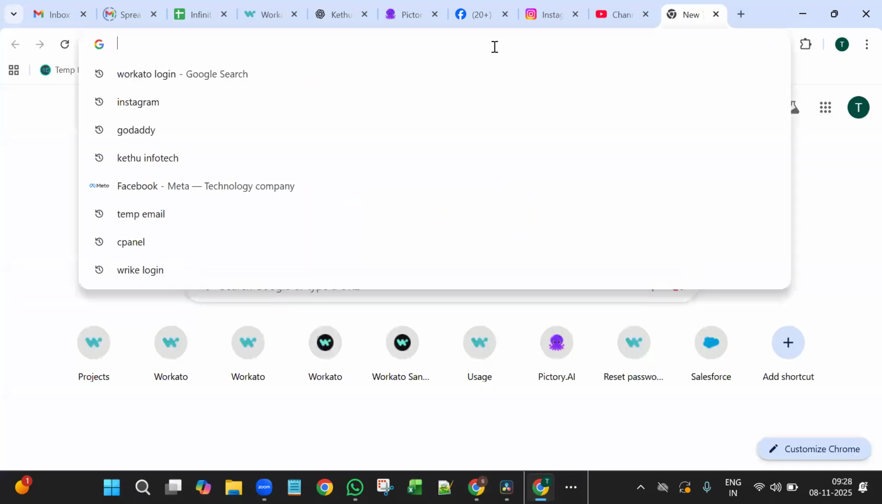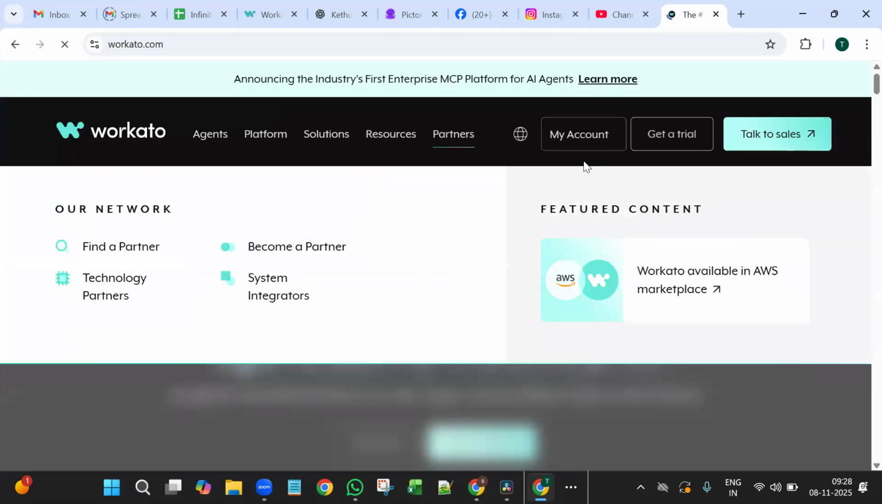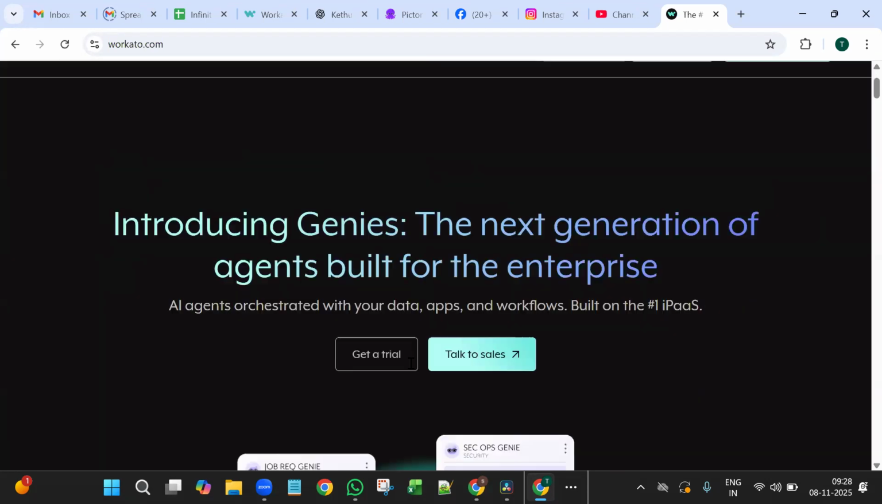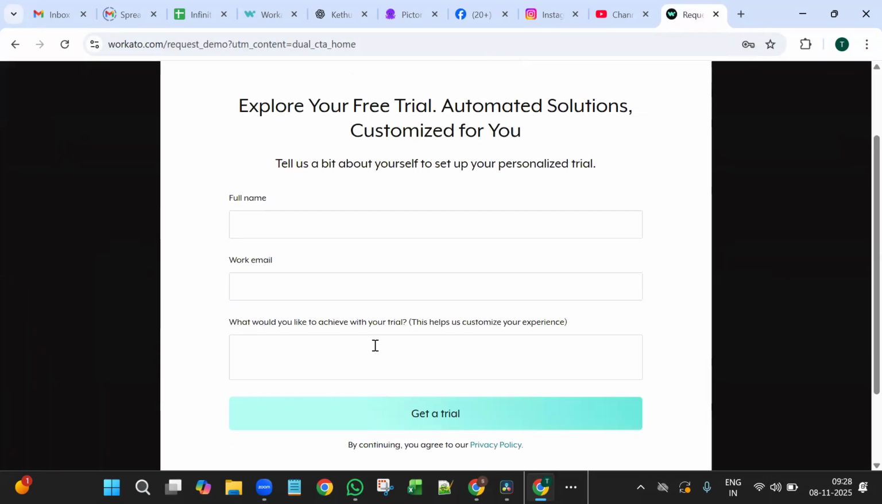If you want to, just type workato.com. The moment you type workato.com, there will be no sign in, guys, no sign up. You don't create any account. You don't have any access. Let's say you click on get trial account. See, it is asking for a work email. You have to provide your working email. It will not allow Gmail accounts.